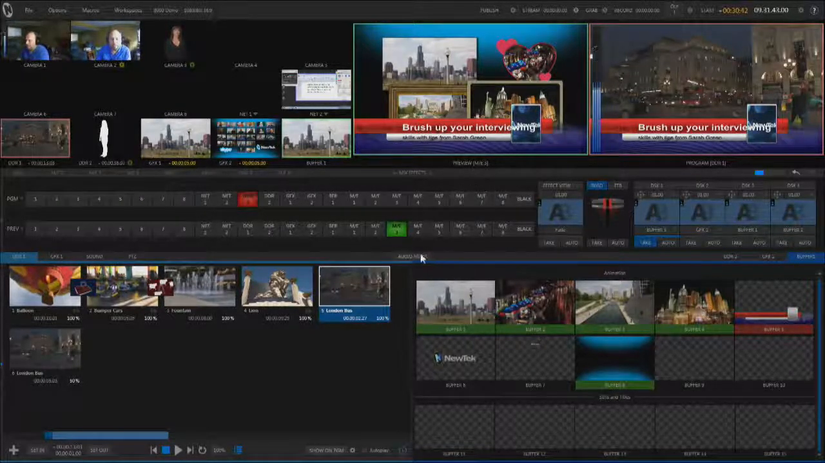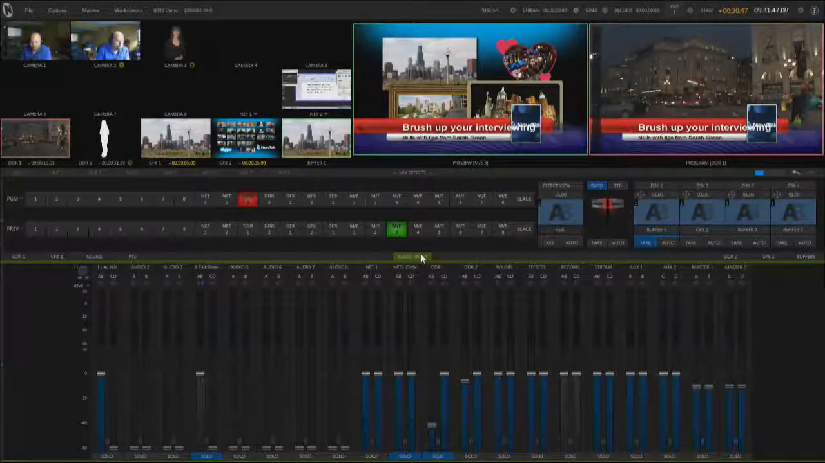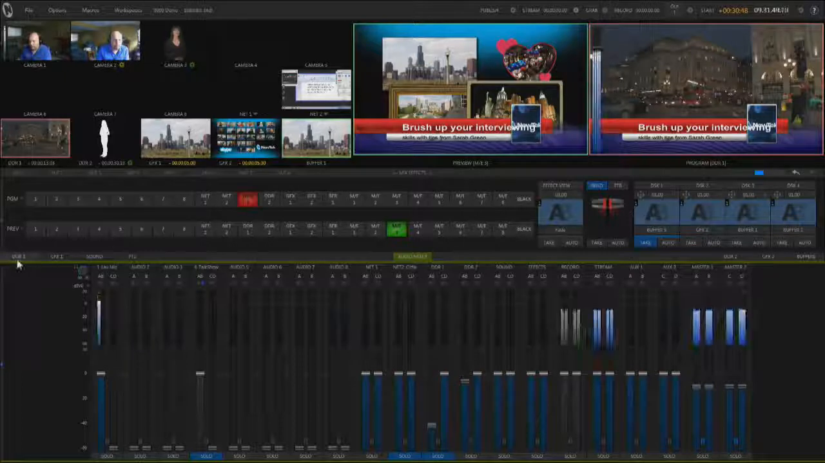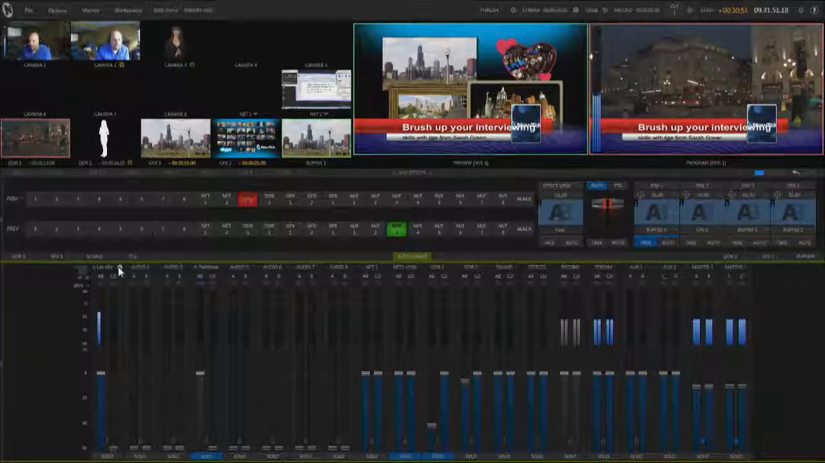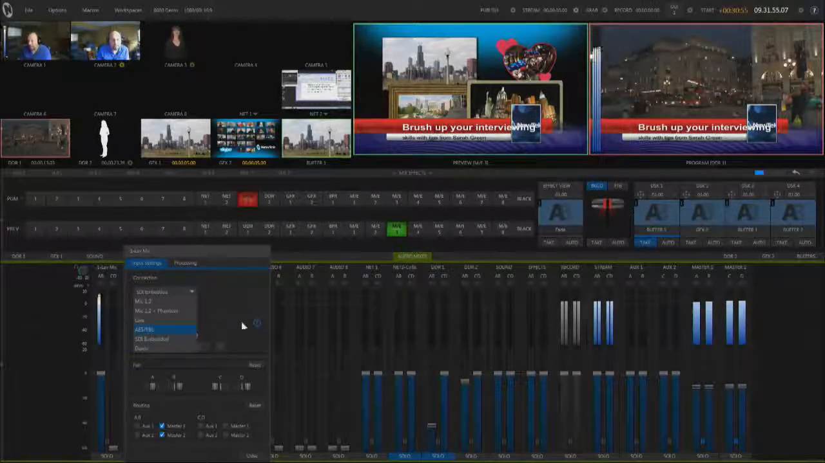Audio. There's been some enhancements to audio in here. We already saw the audio automation, but there is more beyond that as well. So one of the other big things that have been added is Dante audio support.